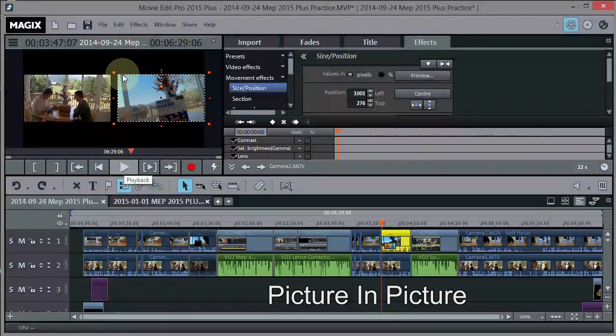And could you have 4 of them on the screen? Absolutely. You just have to have 4 tracks and then shrink all 4 and put them in the different corners. So yeah, you could do 4 as well. So that's the way that's done.